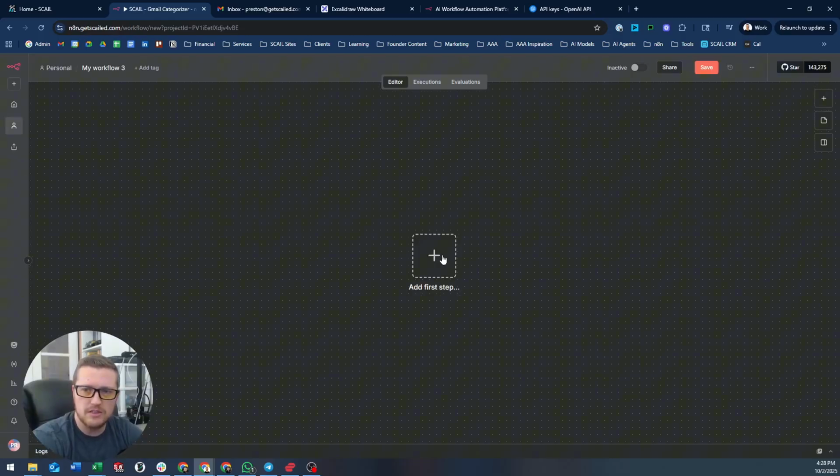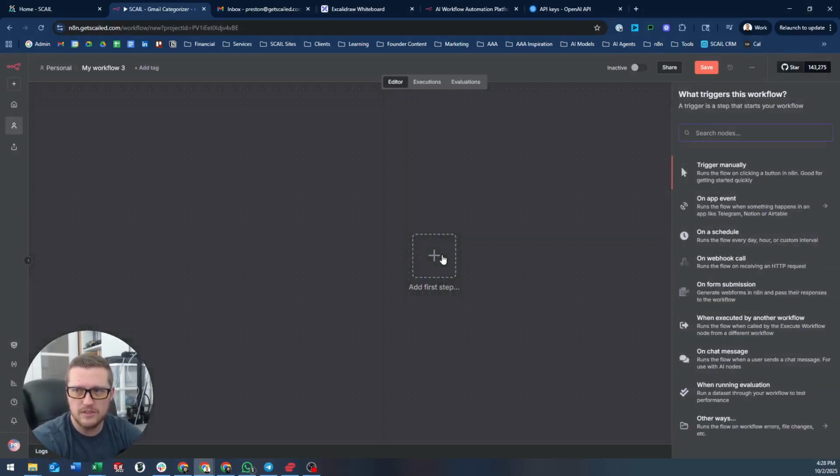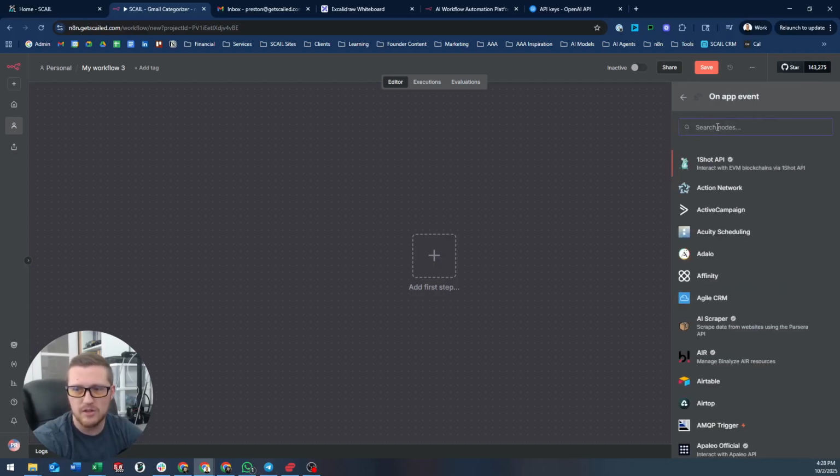Okay, so to get this started, you always need to figure out what is going to start this automation, right? Are you going to trigger this manually? Are you going to have this on an app event, on a schedule, on a webhook call? For the most part, when you're starting, you're just going to be doing things manually, on a schedule, or if you know exactly what you're going for, on an app event. This time, we are going to do an app event.